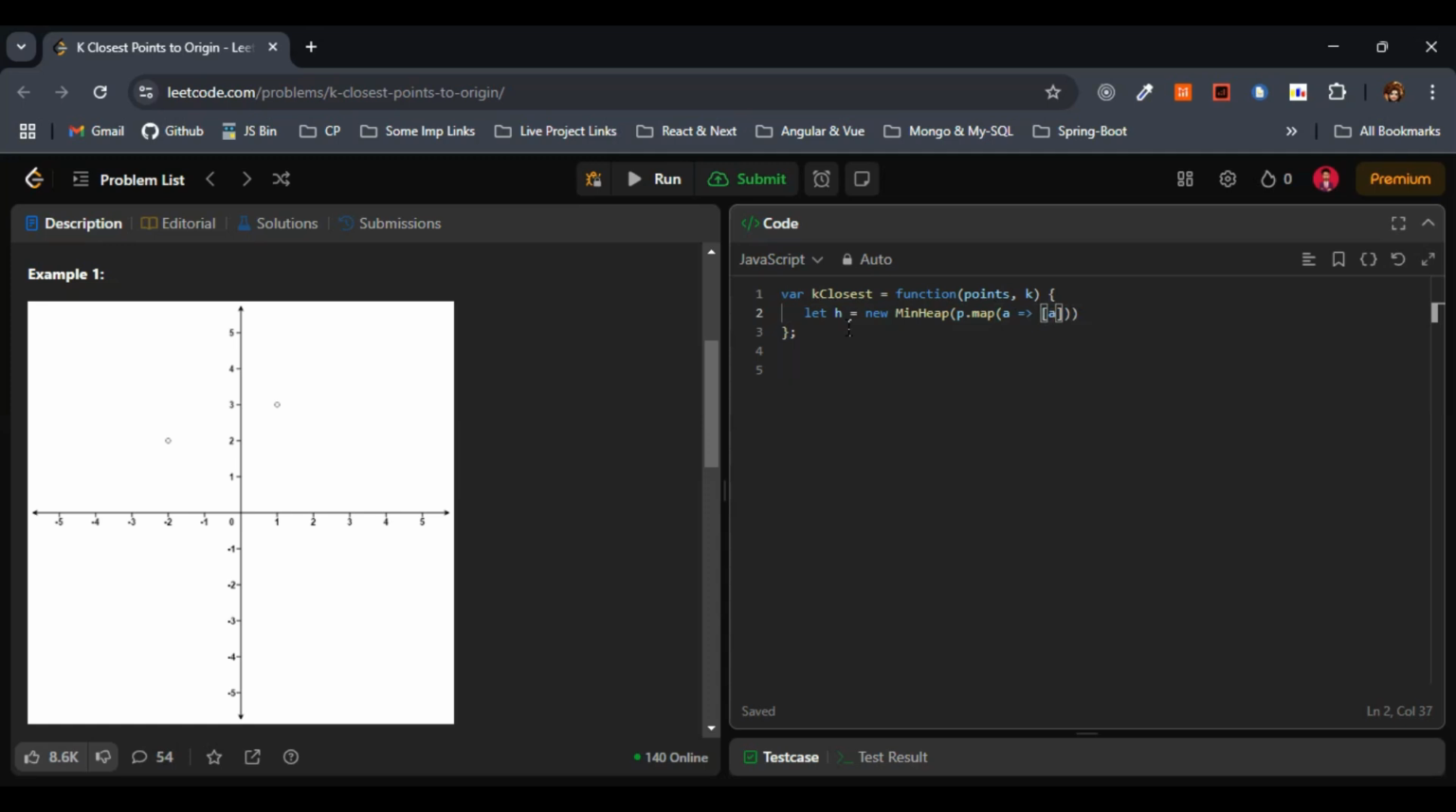So within a, this one, a of 0, this is nothing but the exponent operator, plus a of 1 to the power of 2, and distance square and also the point we have to consider nothing but A here. I hope this step is completely clear. So we are just converting each point into the squared distance, comma, point, and we are storing that one in the min heap. That's what we are doing here.